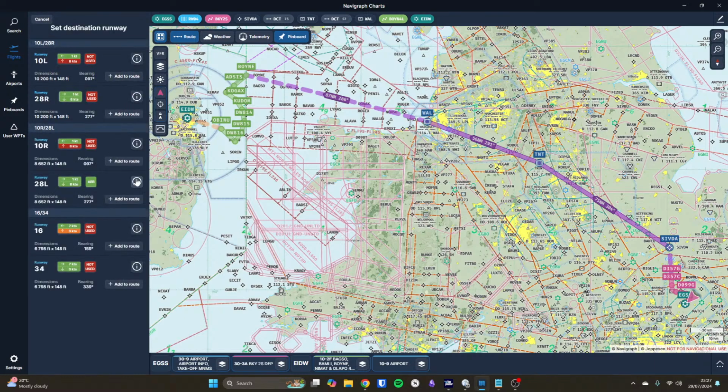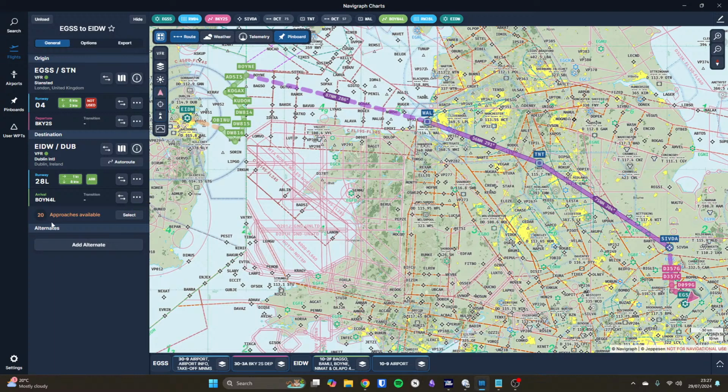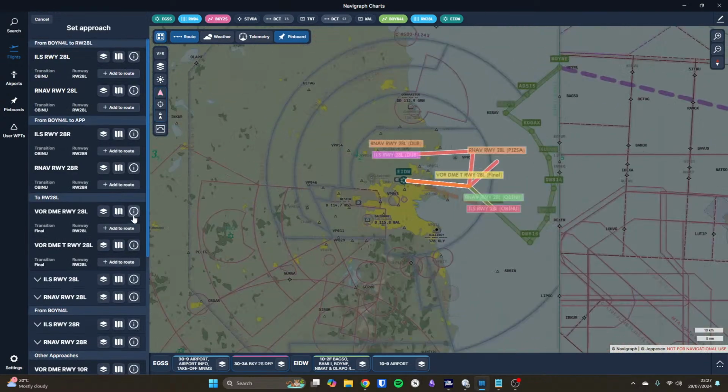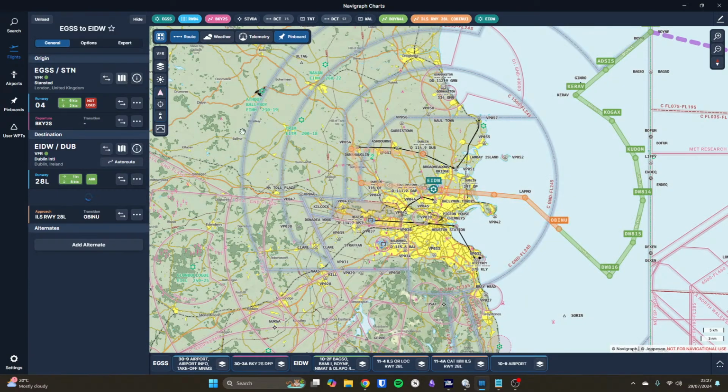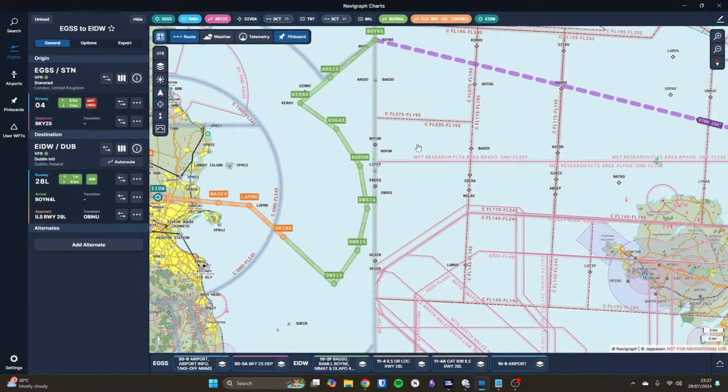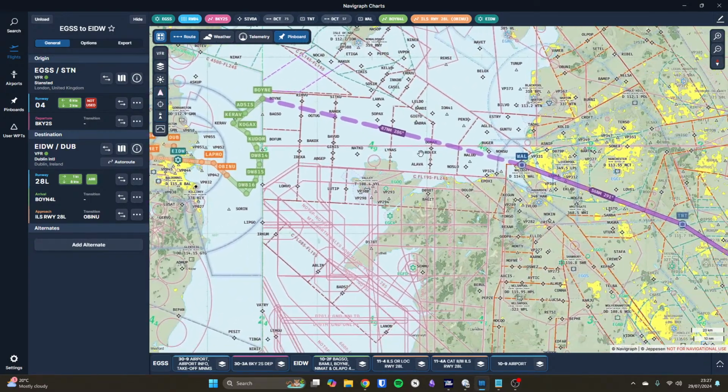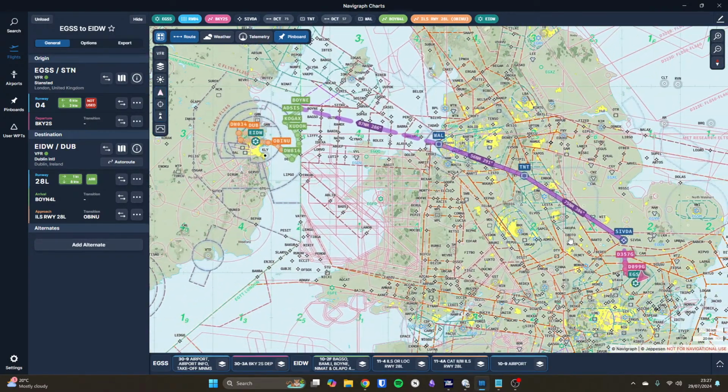And the runway we were coming into Dublin was 28 left, wasn't it? Add to route. And the approach we were going to use was ILS runway 28 left, and the OBINU transition, so we'll add that to the route. So now we've got exactly the same thing in Navigraph.